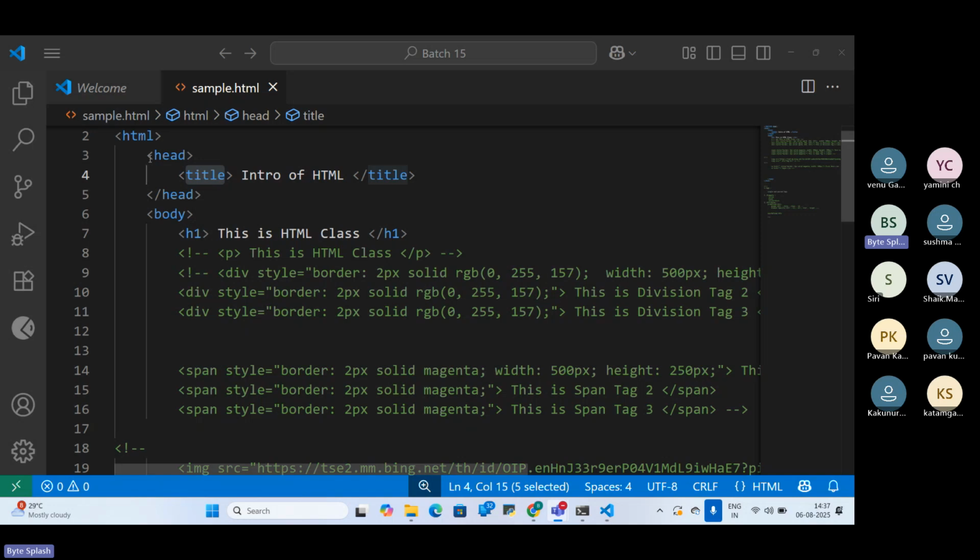So just remember, the head tag is used to store the information about the application. It might be the title or any meta information, what languages we are using, all these things.